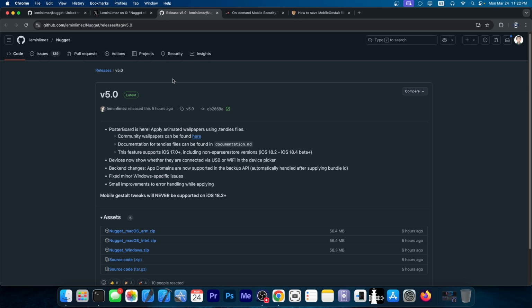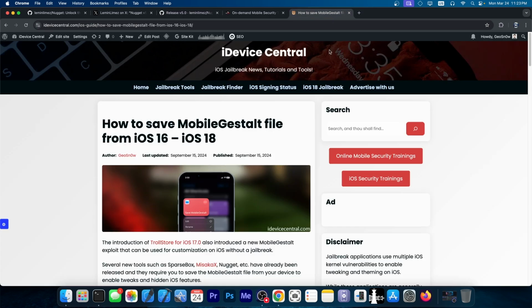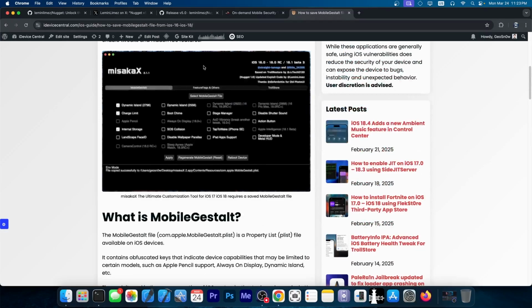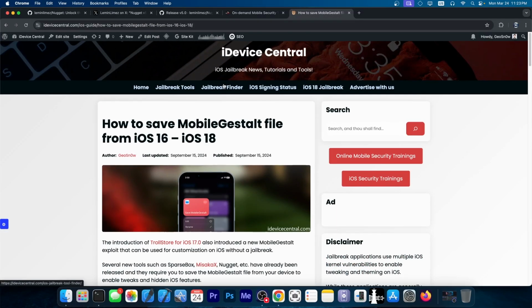And yes, this does support iOS 18 and 17 on all devices, and some of the tweaks even work all the way up to iOS 18.4 beta, even though most of them work up to iOS 18.2, because this is based on the MobileGestalt file partially. So for many of the tweaks, you're going to have to save the MobileGestalt file from your device and import it inside Nugget. So I do have a full guide over here on how to do that.